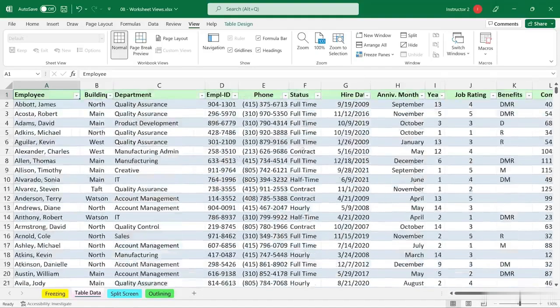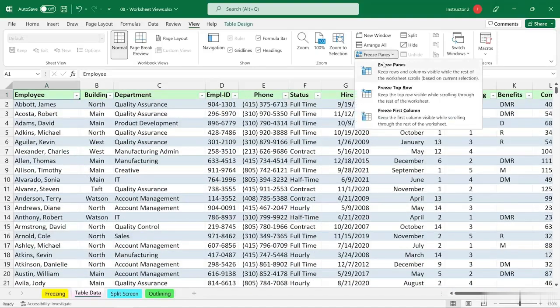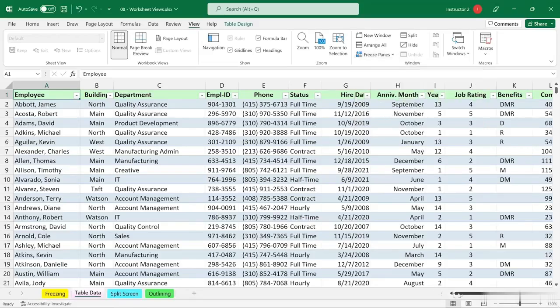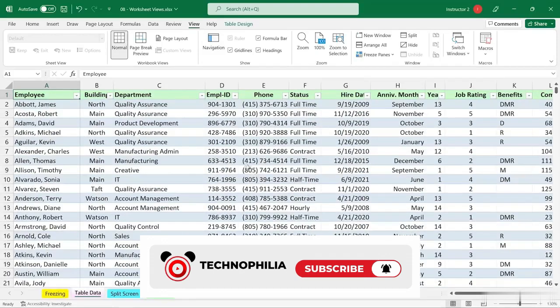column. So in a table, you can certainly go to Freeze Panes. And as long as that first column is visible, freeze first column, we can now scroll left and right. And because it is a table, we scroll up and down, we can always see those column headings.